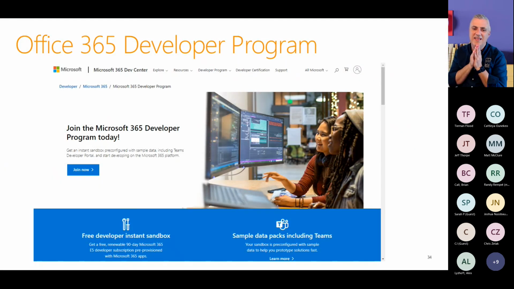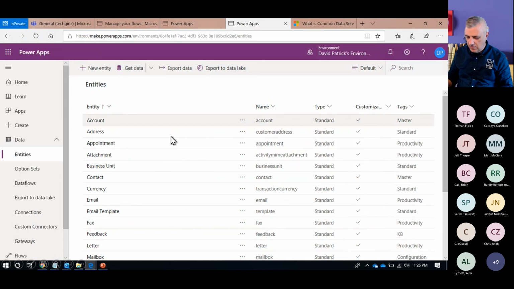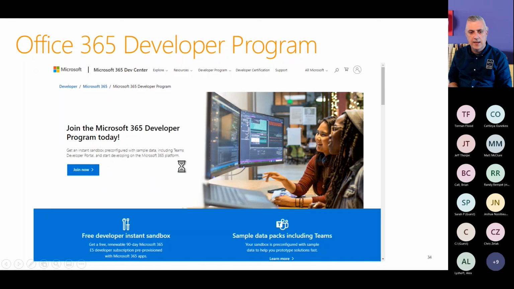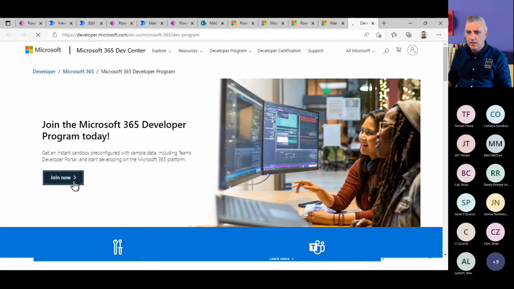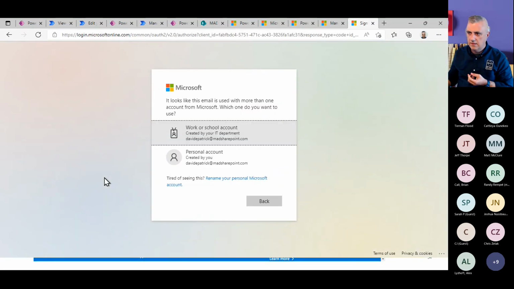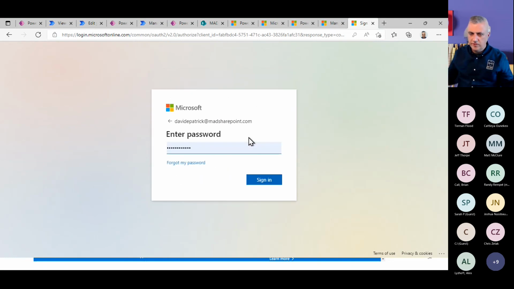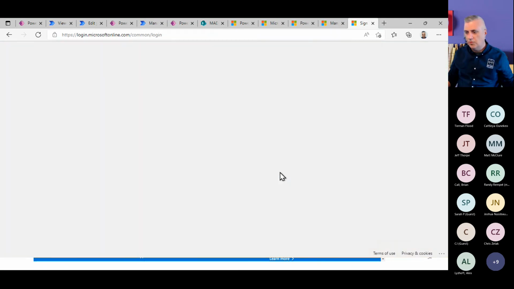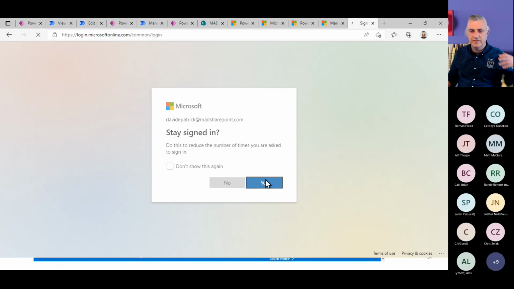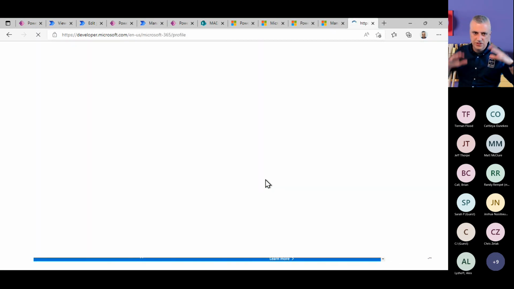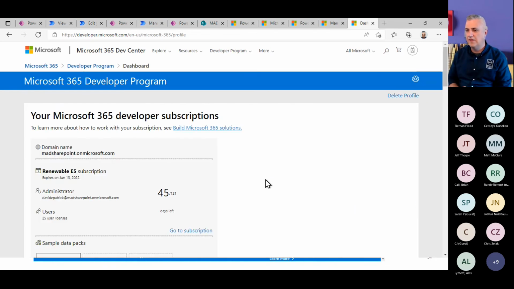Lastly, your Office 365 Developer Program. This is a free resource from Microsoft that I can't say enough about. Join it. It doesn't cost you anything. When you click and join this, and this is what I've been using for my Mad SharePoint site, it will create an Office 365 tenant. And by tenant, I mean you can create multiple SharePoint sites, multiple environments for Dataverse, multiple flows. You're king of the Office 365.